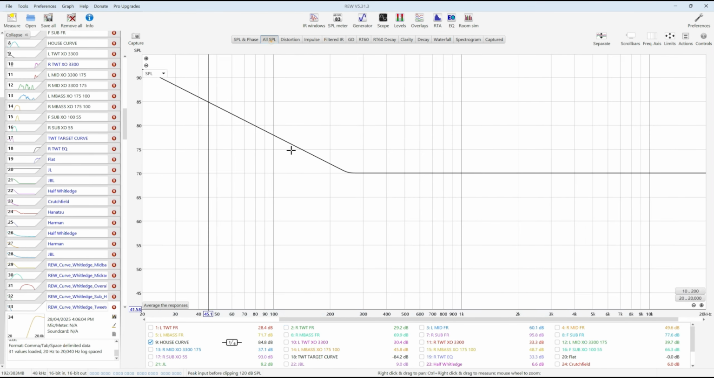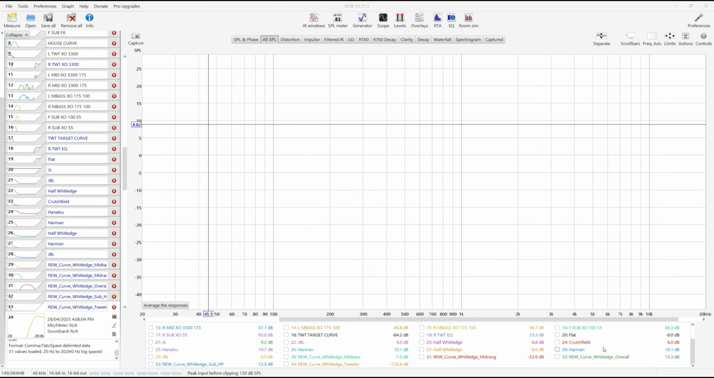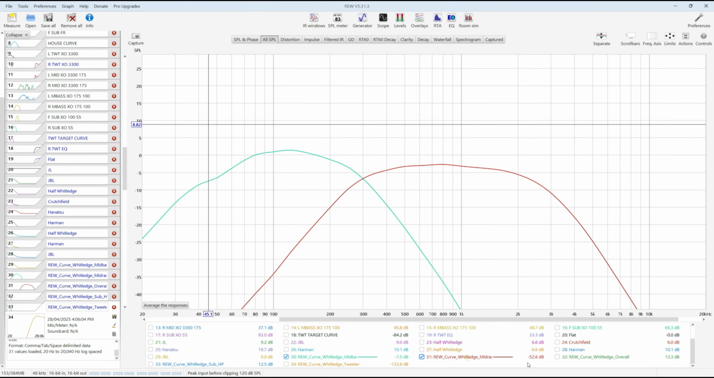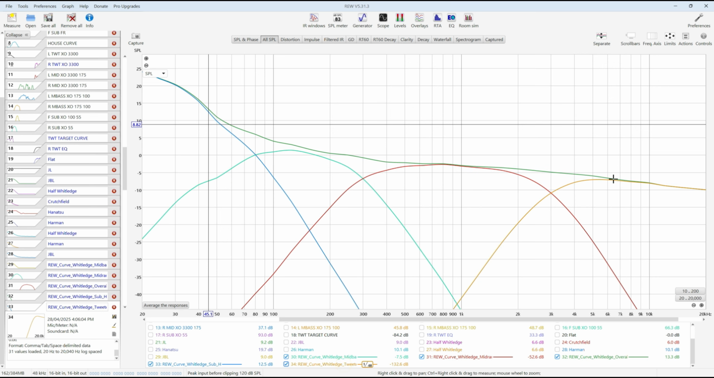And if I go to all SPL, clear all the selections, go right down to the bottom and then select all the curves, you'll see that we have the overarching house curve in green, tweeters in orange, mids in red, mid bass in green, and then our sub in blue, and we're pretty much ready to go.